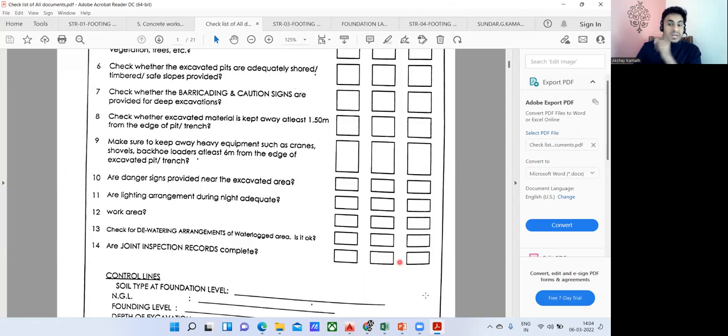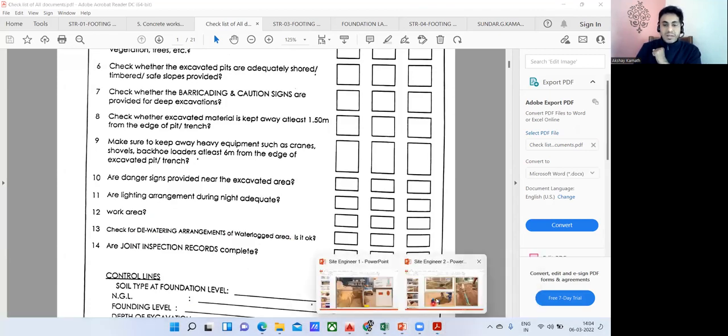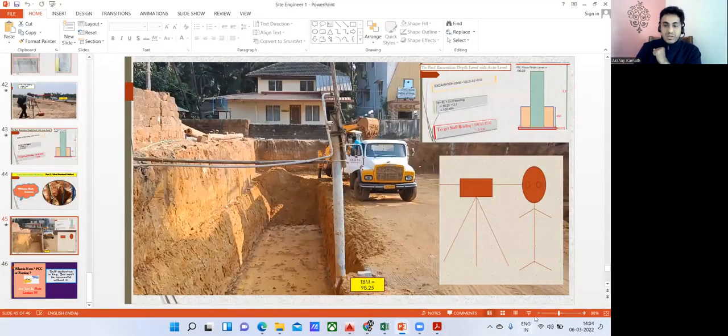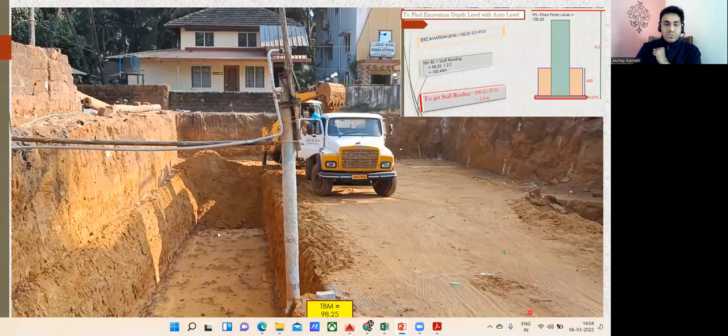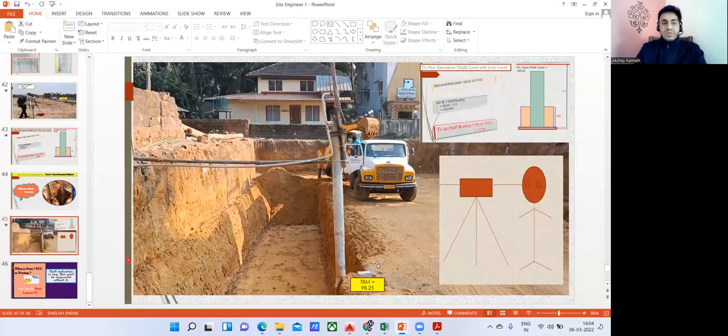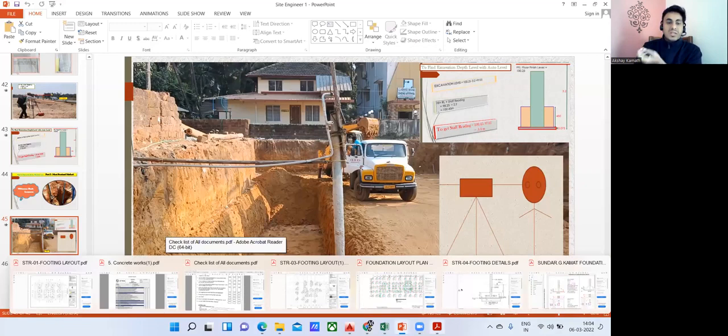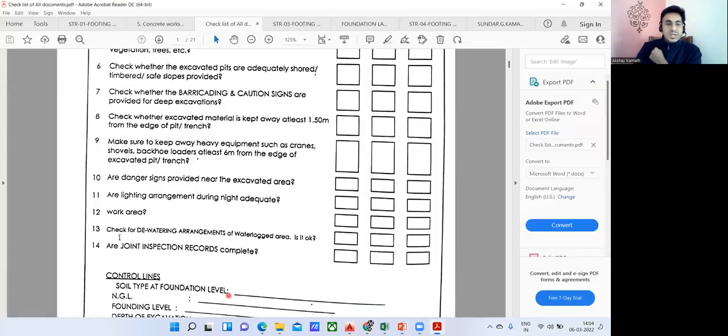Is it okay? I'll tell you one practical example of this. For this particular footing, for this particular project, when we were doing the excavation, a lot of water was coming, because this project was very close to the sea. So what we used to do, we used to get in a pump, and whatever water you can see here, we were trying to take the water out with the help of a pump. This is what we had done. That is why in the checklist they know that certain things will happen in a construction project. That is why they're asking, check for dewatering arrangements of waterlogged area. Is it okay or not?